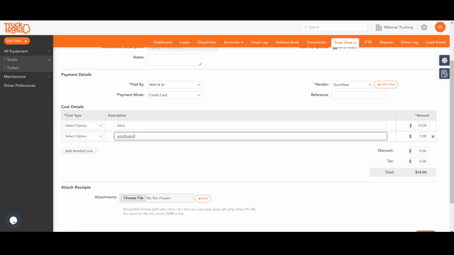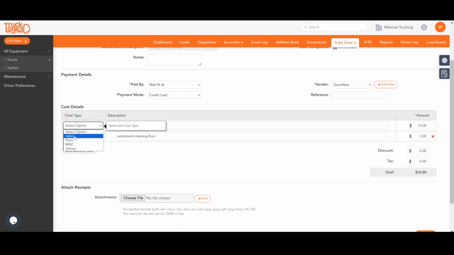And then we'll just say windshield. Spelled that wrong. Windshield. This is labor, and we'll just categorize this as parts. We'll just say that was $5.